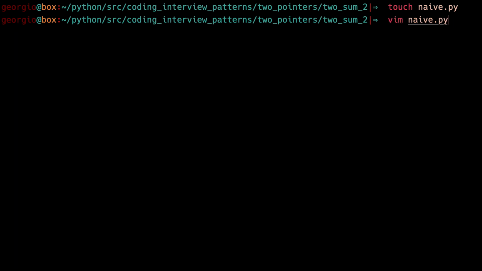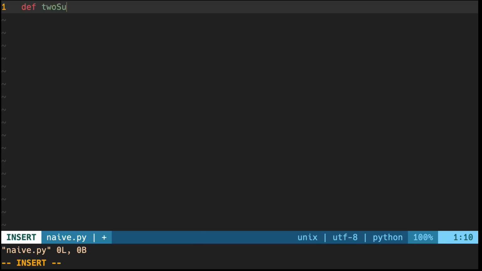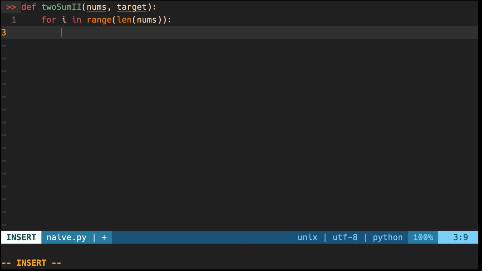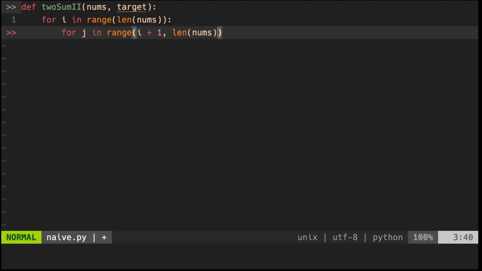So we'll go into this naive.py file, and we'll define a method called two_sum_2, and we'll do nums and target, and we'll just do for i in range length of nums. So we're going to iterate through our nums array, and for every iteration, we're also going to iterate through that same array starting from whatever index that we're on. So for j in range, and this range is going to start at our current index plus 1, and it's going to end at the last element of our nums array.